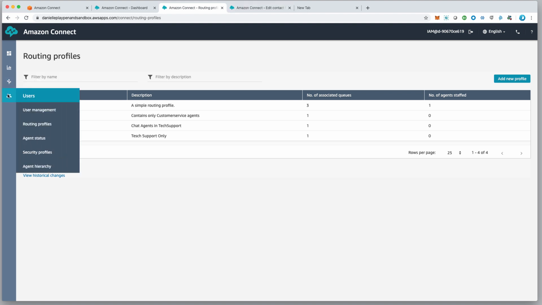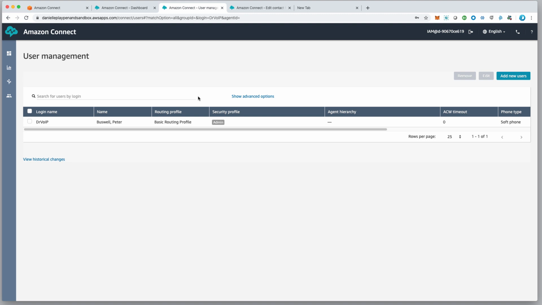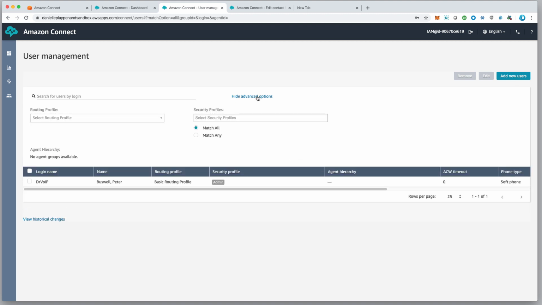So let's go configure users. We'll go under user management. And the one user that we created at the onset is here. Let's go ahead and configure another user. Now, you can also click on Show Advanced Options. This you'll use later when you're searching for users if your library of users gets much larger.